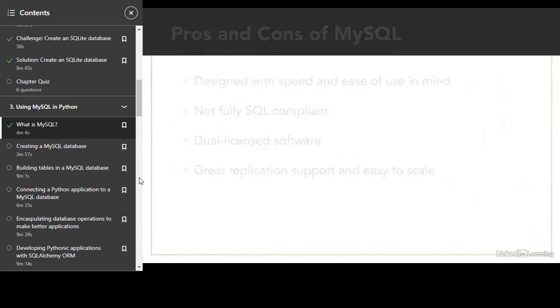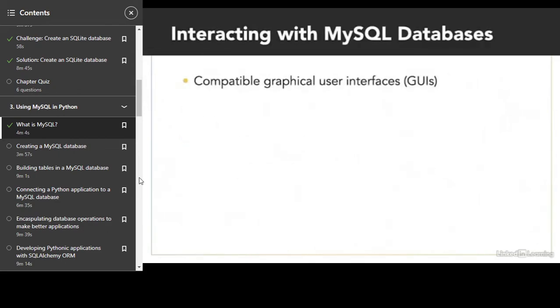Similar to other databases, MySQL has compatible graphical user interfaces, or GUIs, we can use to interact with the database. However, we can also interact with MySQL databases in custom Python-built applications as well. Similar to how Python offers a module to interact with SQLite, Python also offers a module called MySQL Connector for interacting with MySQL. We can also use an ORM, or Object Relational Mapping tool, such as SQLAlchemy, within a Python application to interact with a MySQL database.